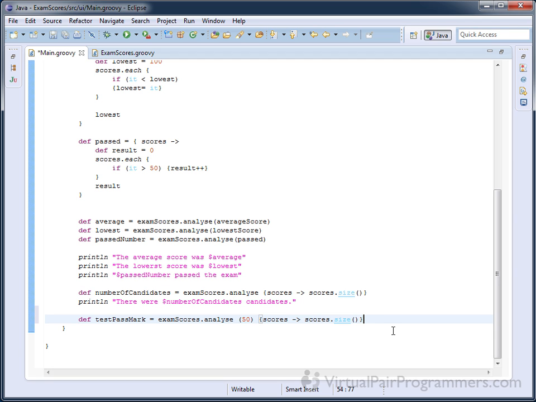You can only do this when the closure is the final parameter and when there is only one closure in the method call. So this could read test pass mark equals whatever the method is in brackets, all the other parameters separated by commas, just as you would with any method call, and then outside the brackets at the end, the closure. We have actually seen and used this syntax in the chapter on ranges.